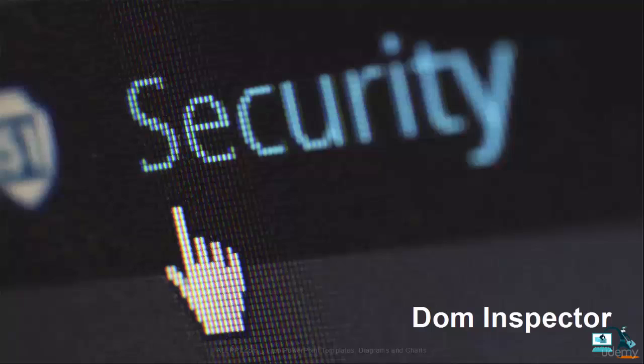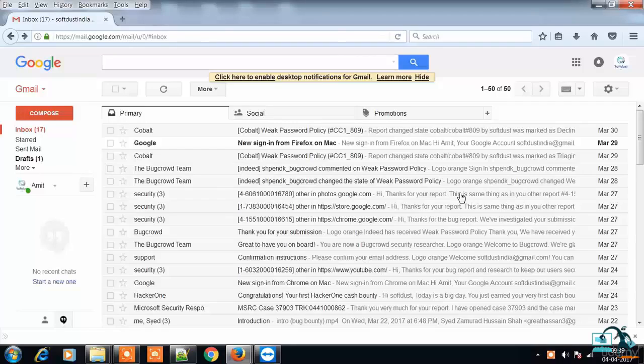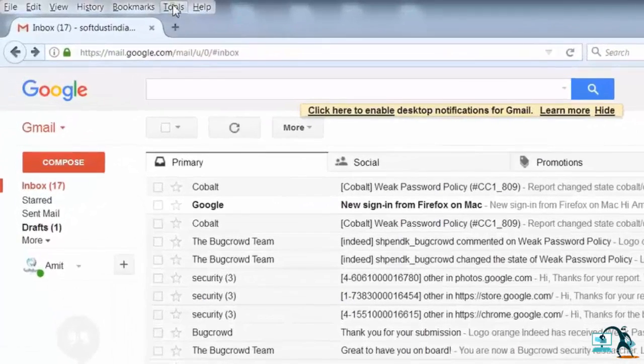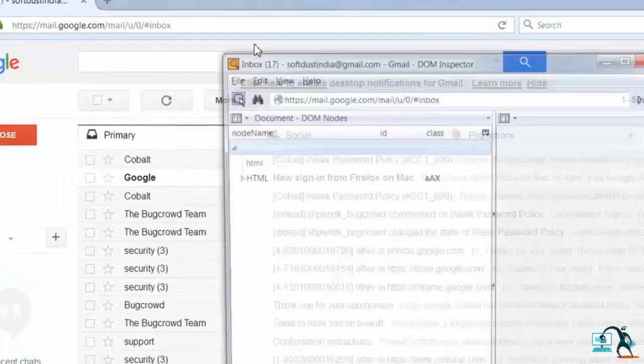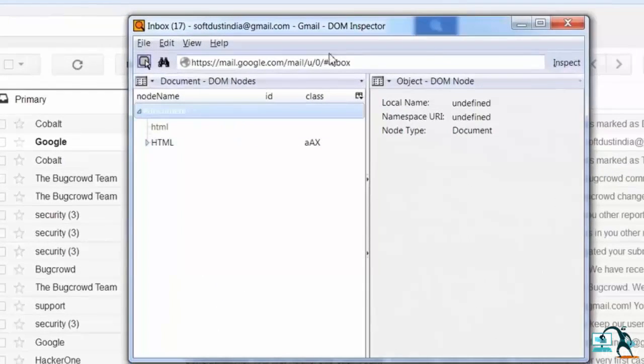Knowing about how the HTML structure changes is the first step when performing a security audit. DOM Inspector is a default component of the Firefox browser. You can access the extension from the Tools option of a browser. Like here, I have opened up Gmail. In Tools, I'll go to Web Developer and click on DOM Inspector. So this is DOM Inspector.